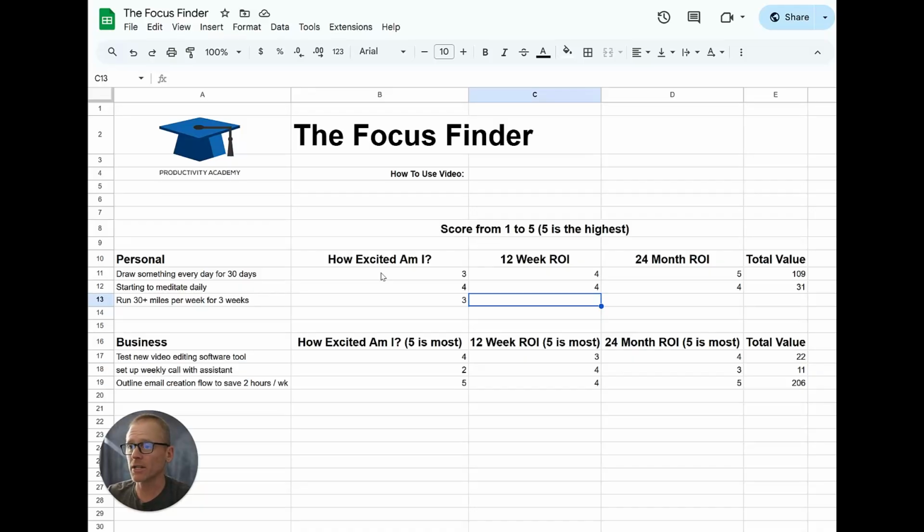So I would say, yeah, running, that's going to be a pretty high ROI. I'm going to put a 5. 24 months, well, if I only run for 3 weeks, it's probably not going to benefit me a ton. Now, it could have follow-on benefits that I'll keep running or that there's something else. But being realistic, I would say that's maybe a 3. And then we can just click and drag and pull down the formula.